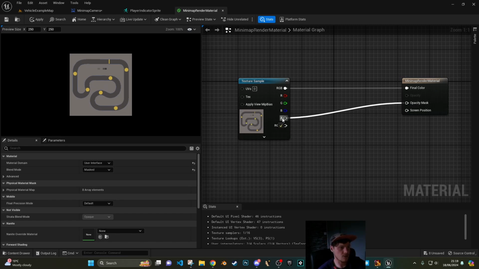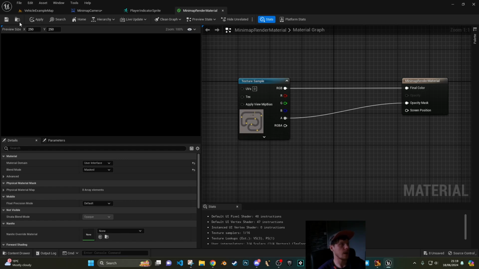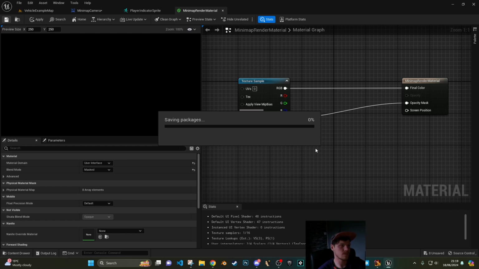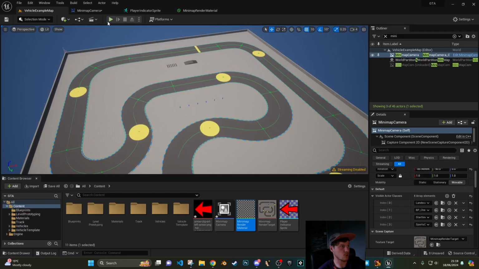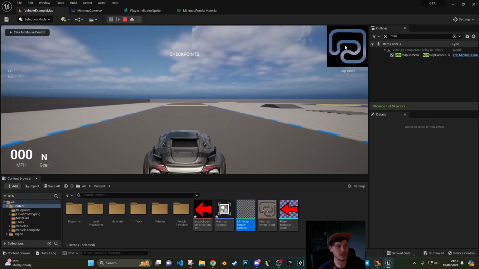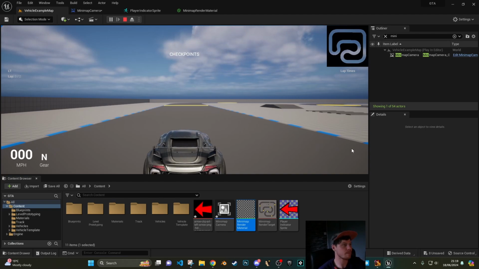Now, if you connect this straight to your alpha, this screen goes black, but it's not actually black in reality. It's difficult to explain, so I'll just show you. If I press play, it's actually masked out everything but black. So I need to invert this and do the opposite of that.